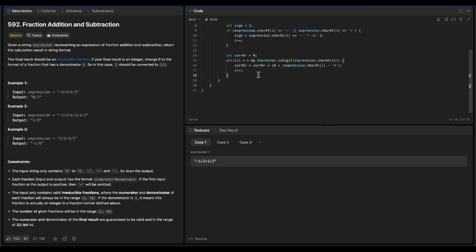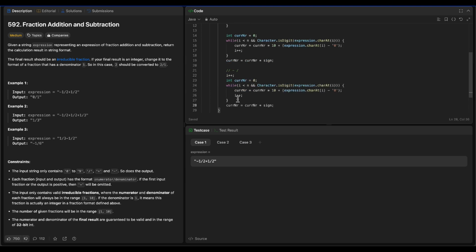So once we have got the current numerator, we will just multiply it by the sign. And the next character for us will be this forward slash. And we can just skip it by doing i++. Then similarly, we will set the value for denominator as well. So I can maybe just copy paste this code.